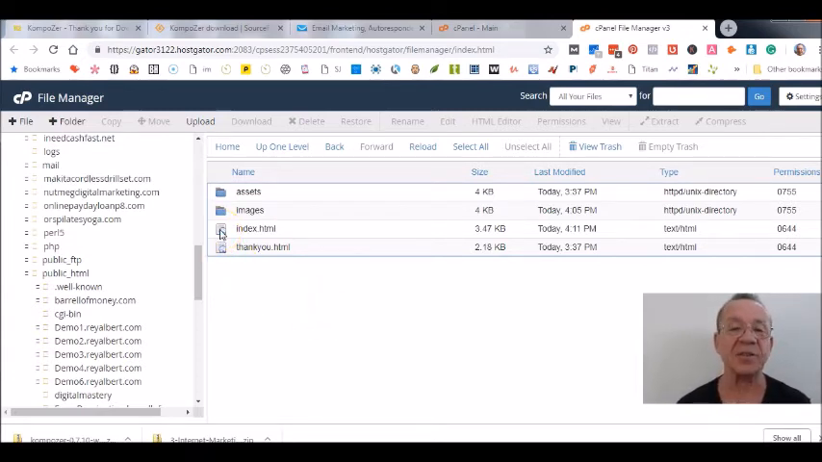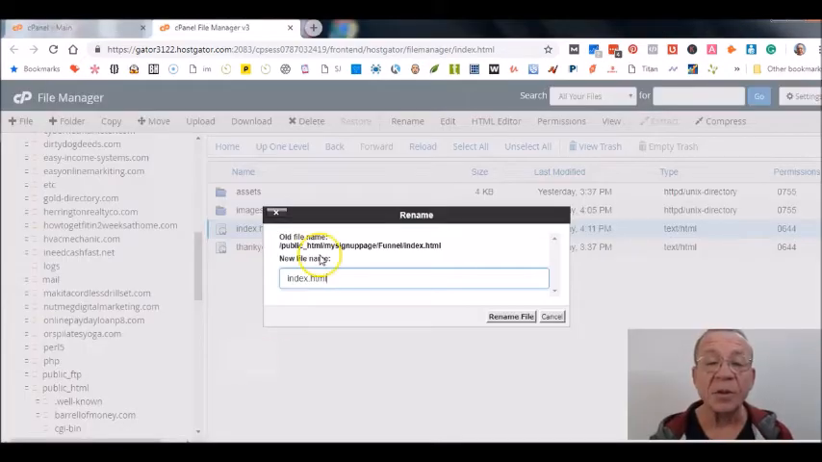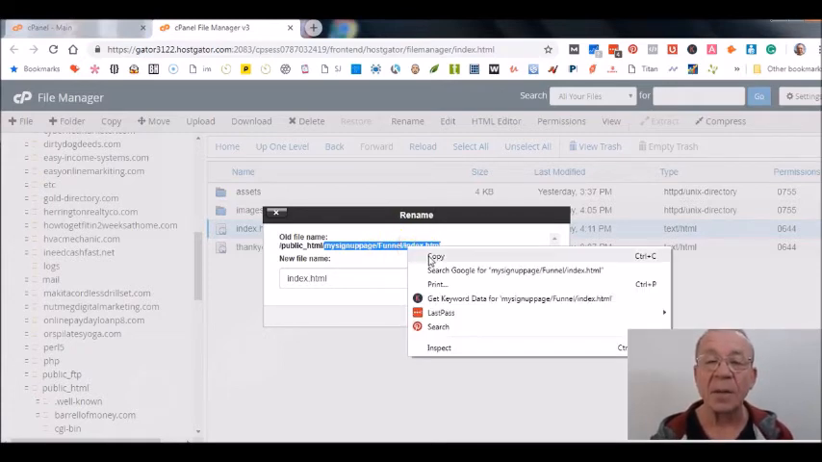Okay, so now what you want to do, if you want to see that, this is going to be the link that you're going to use. So if you highlight that, and then what you do is you grab this URL right here, right before the HTML and the slash my signups page funnel / index.html. You right mouse click and you copy it.